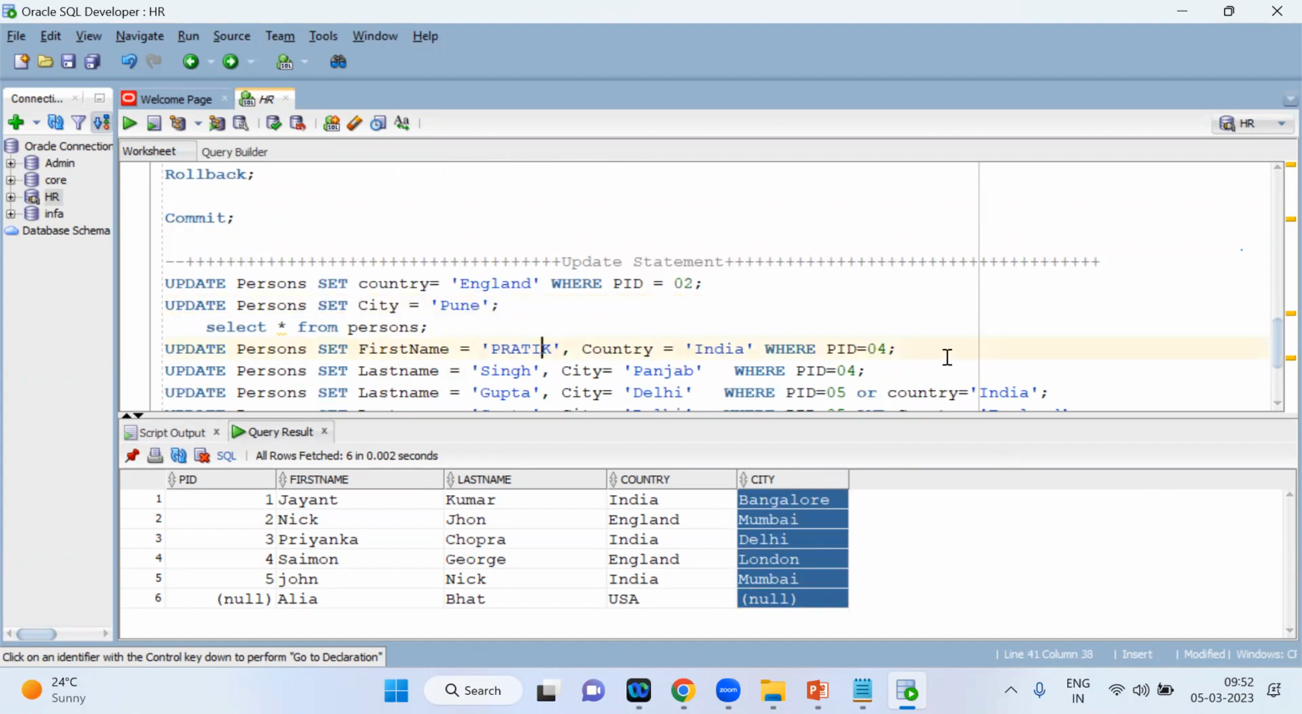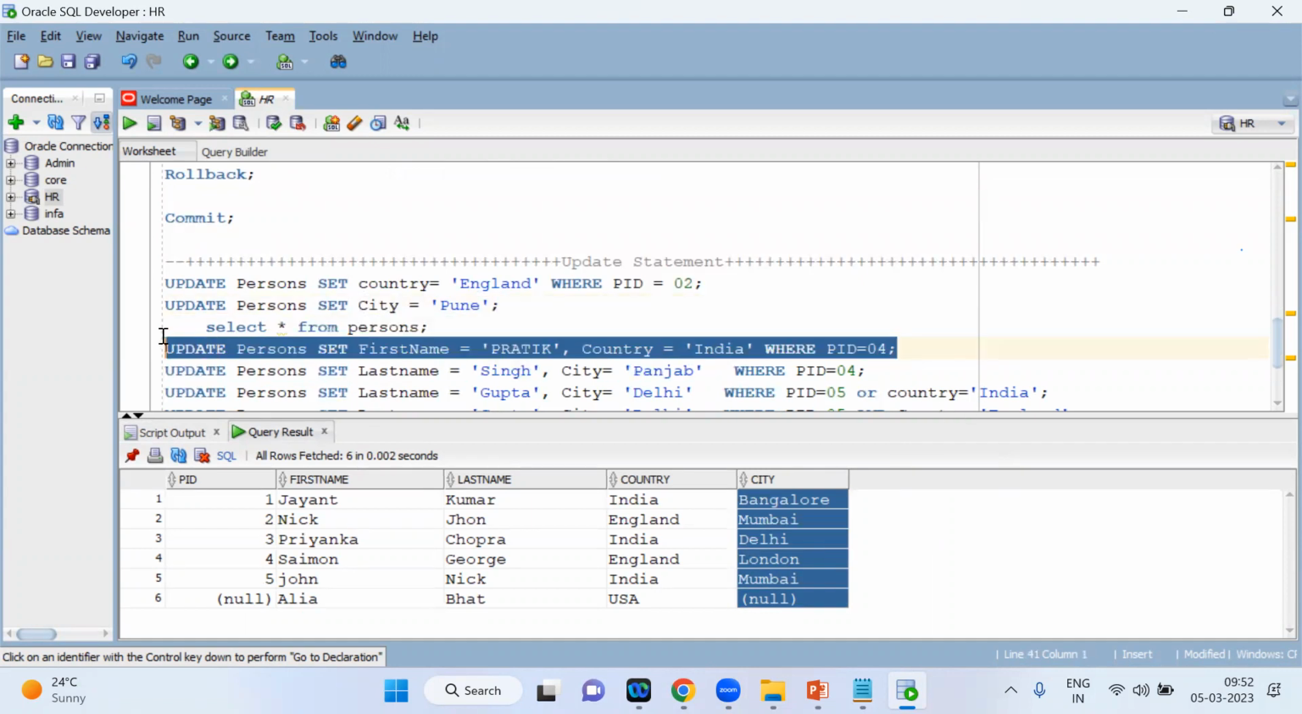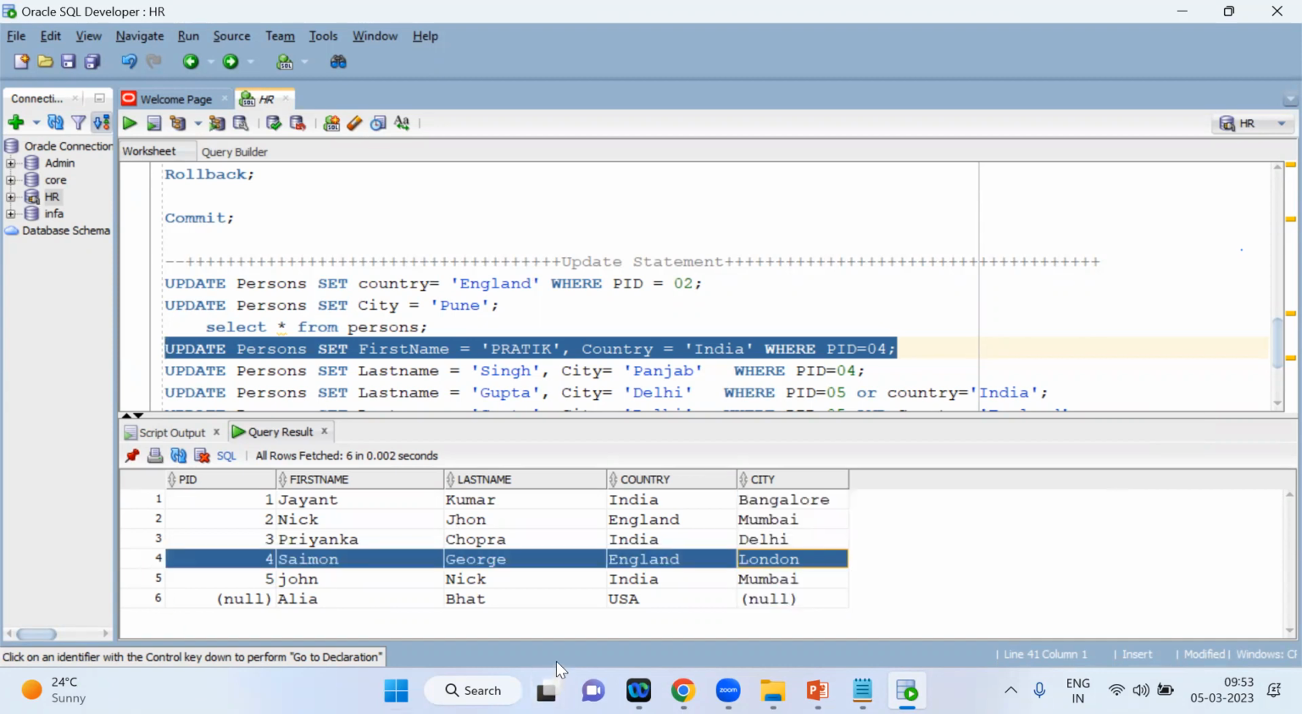Okay, so this one. Tell me, what will happen here? In row number 4, the first name is going to change from Simon to Pratik, and the country from England to India. For row number 4, first name and country will be changed.